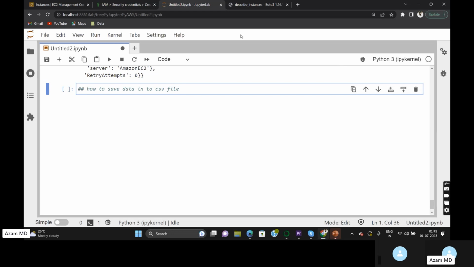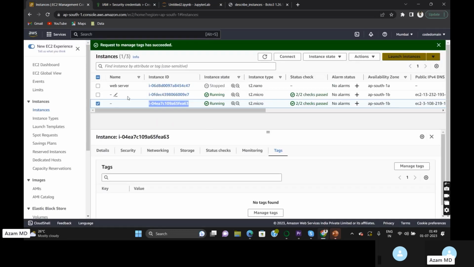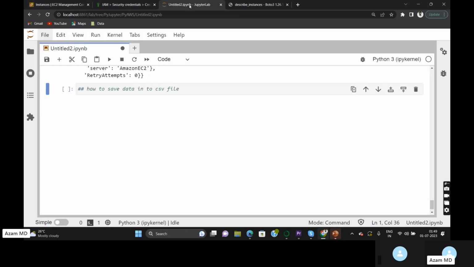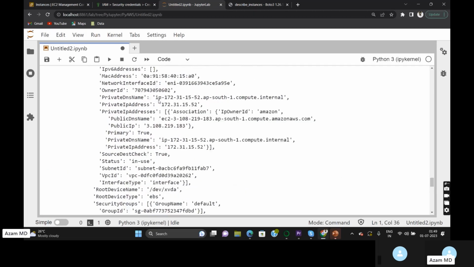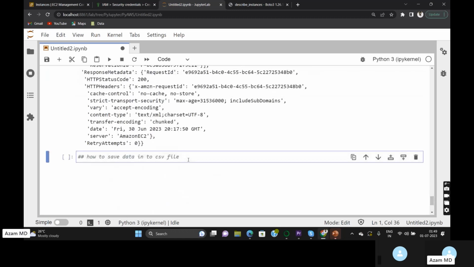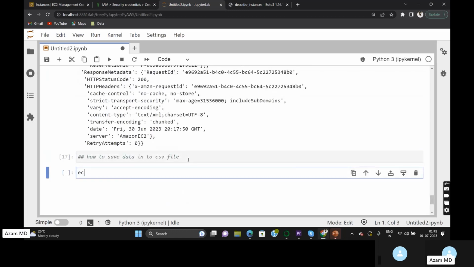So for that you have to get the required properties, which properties you are going to save into a CSV file. So for example, let's come here. You can see I want to put instance ID, instance state, and instance type, right? So for that you have to understand the output. First get all the instances, right? So how can you get all the instances?